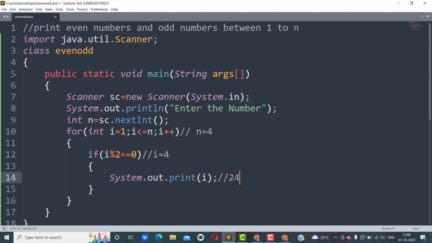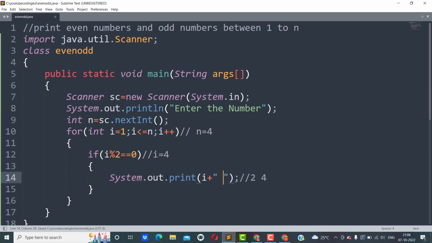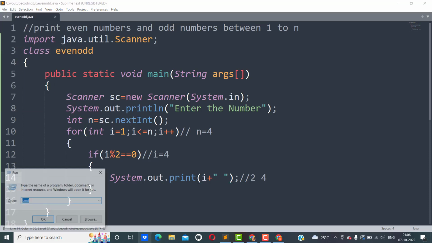So in order to add some space, how to do that? i plus just double quotes, okay? i plus double quotes, and you have to give some space. All right. So now let's save this program and then compile and run. Okay. And then open CMD.